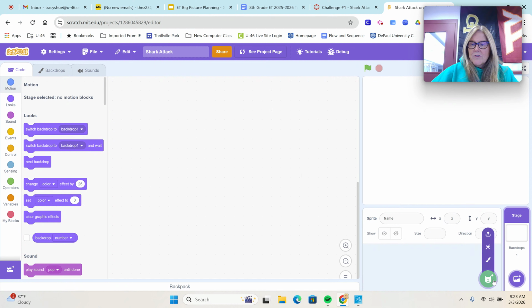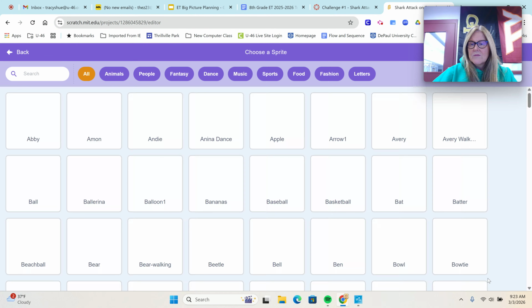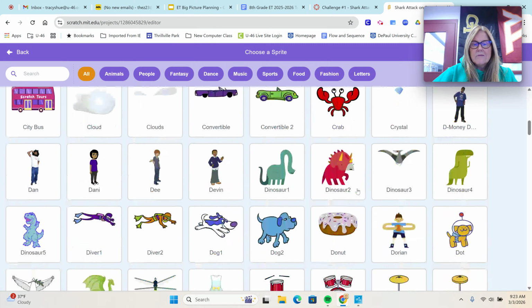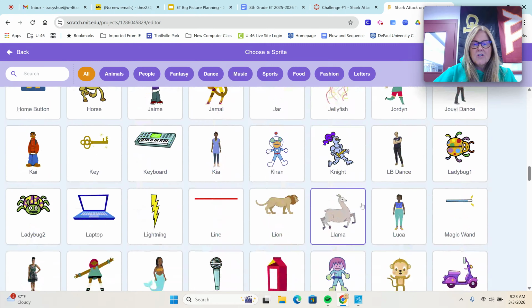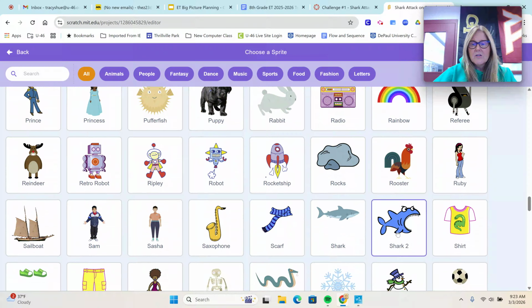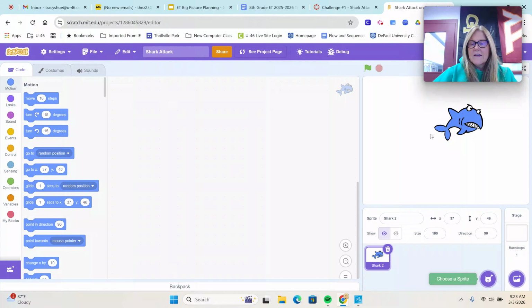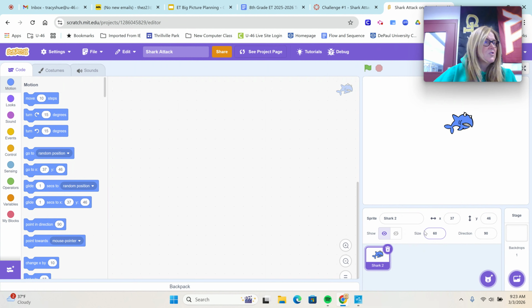In the bottom right corner, you're going to see these 2 purple circles. If you float your mouse over them, you can see one is choose a sprite, one is choose a backdrop. Go ahead and click on choose a sprite, and I want you to scroll down to the S's and find Shark 2. And then this shark is kind of big, so underneath your stage, it says the size is currently 100. Can you please change the size to 60? And then hit enter, and that will shrink your shark.